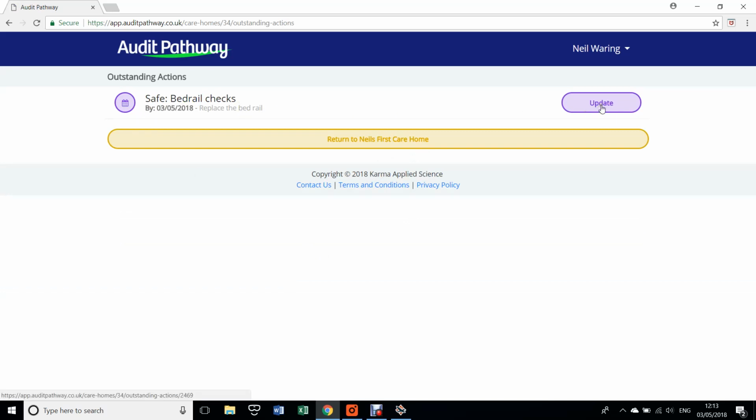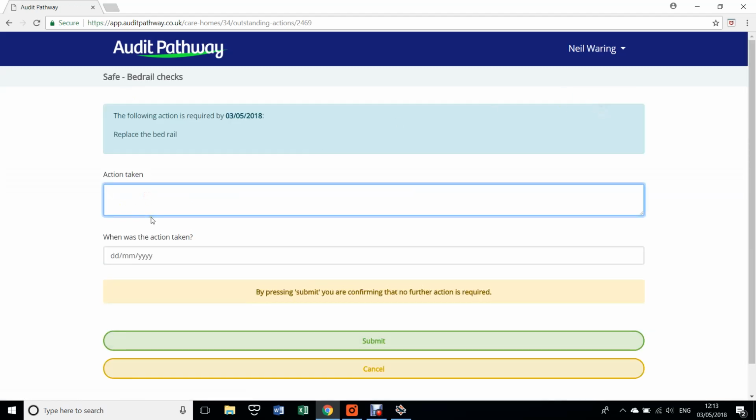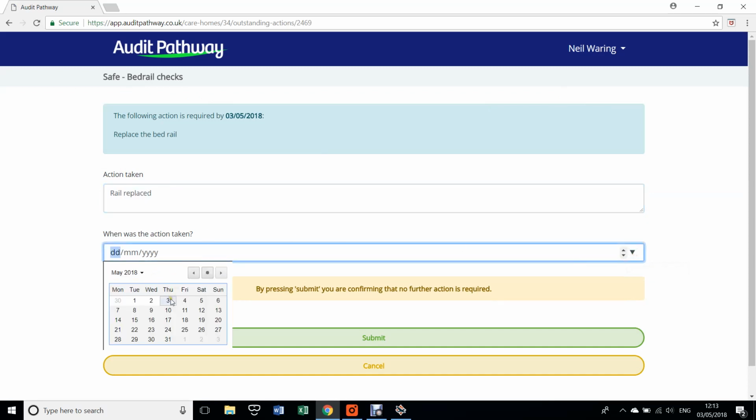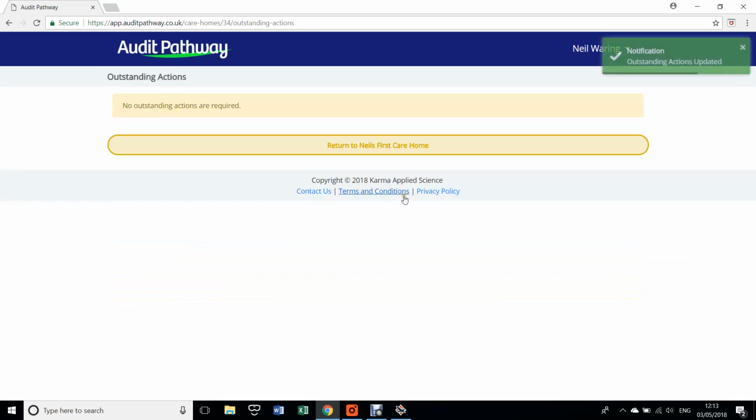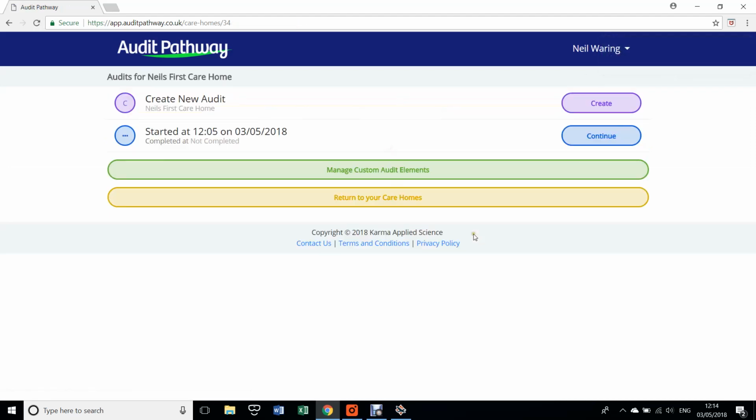Now if I say I've done that, the rail has been replaced. And I did it today. Submit that. That's it. Outstanding actions updated. Nothing left. I'm going to go back to the first one.